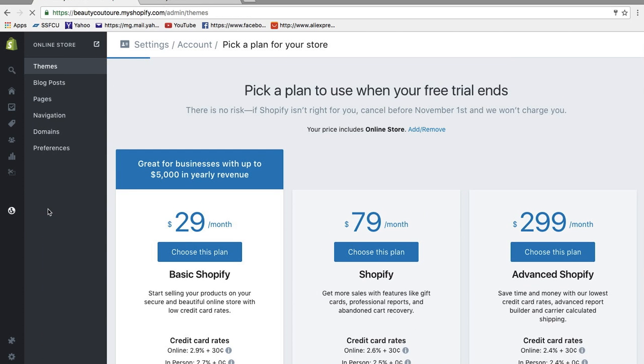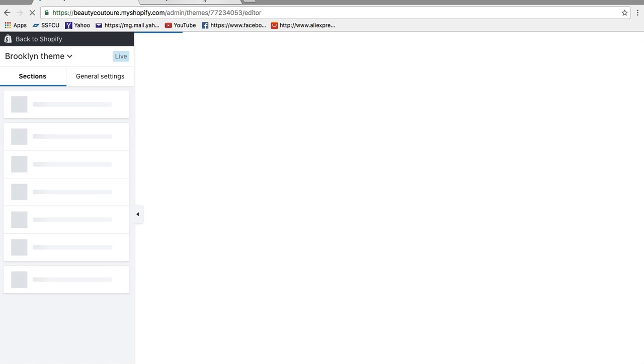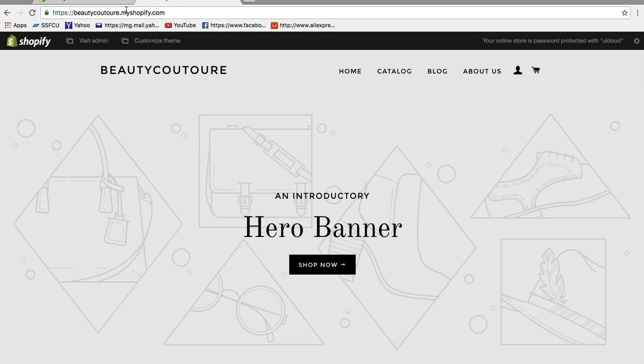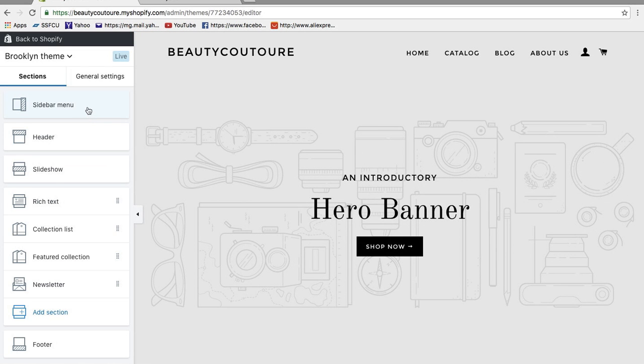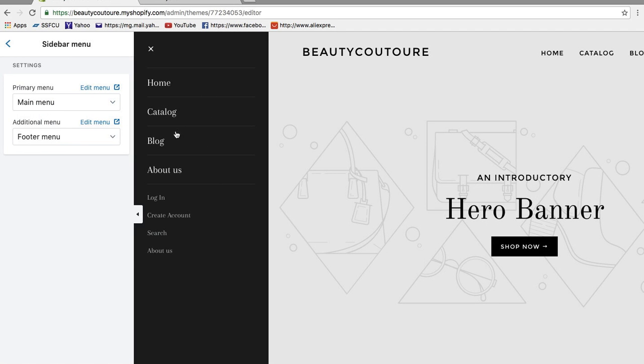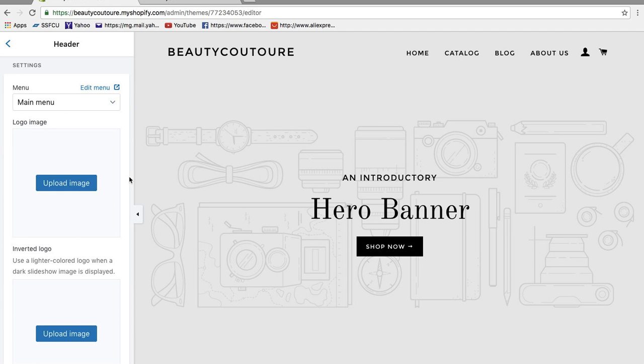So now that we have gone ahead and set up the basic settings and removed the password, let's go ahead and start customizing this theme and making it look like a proper site. So remember, this is exactly what it looks like right here. So what we're going to do first of all is we're going to look at the sidebar menu. Let's see if we like everything here on mobile. Looks perfectly fine to me. Now let's head down to the next one, the header. We don't have a logo image yet.